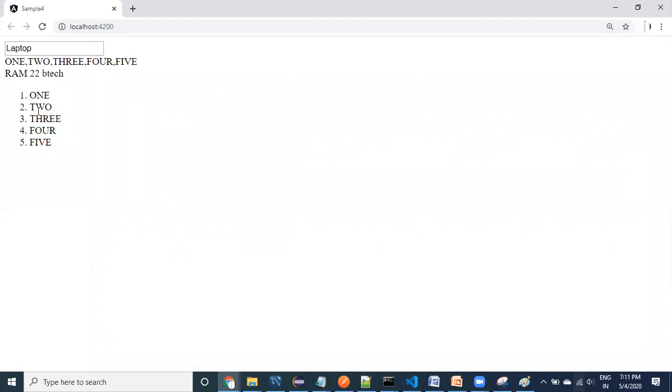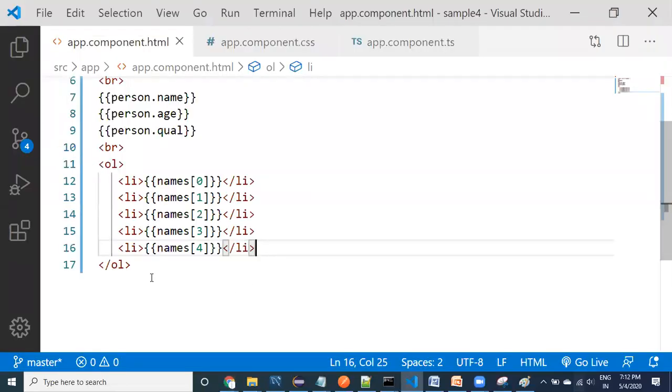Now this is printing all values at once from the array, but here we are reading one value at a time from the array, one by one. Actually, this is more helpful.